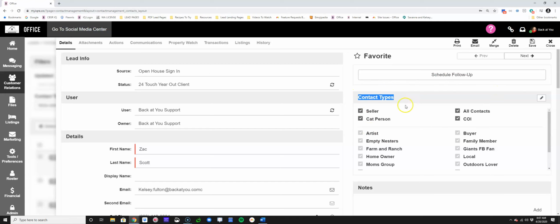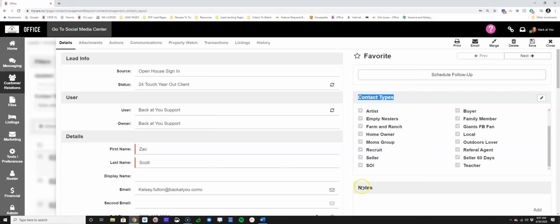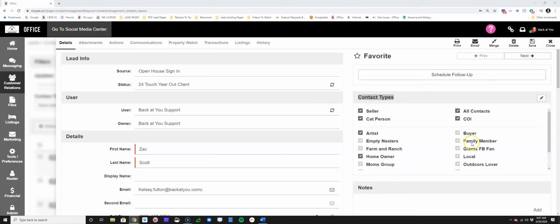So as I'm looking at my contact types, I may be looking at something that says, hey, this is a circle of influence, or this is my homeowner group, or this is my artist group, whoever they are, and I'm going to make a list of 5 to 10 things that I want to do to follow up with that person. And I'm going to make that list of things first. This will make your life easier when it comes to building your action plans.